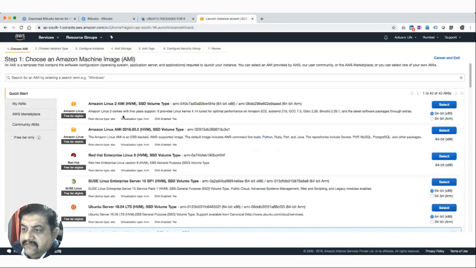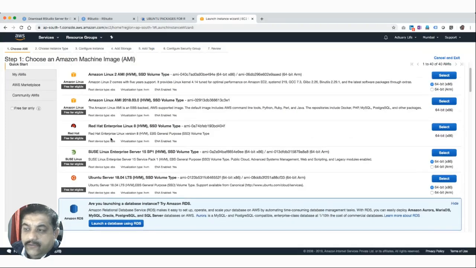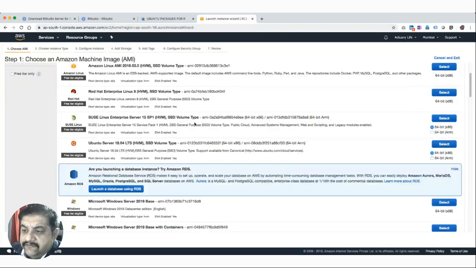Once I launch it, I am presented with a lot of options, such as which operating system I want to go for. AWS calls it AMI, Amazon Machine Image, which is basically nothing but choosing an OS for your server. As I said, today we'll use the Ubuntu flavor of Linux called Ubuntu. And this is the latest one available, which is 18.04 LTS, as you can see here.